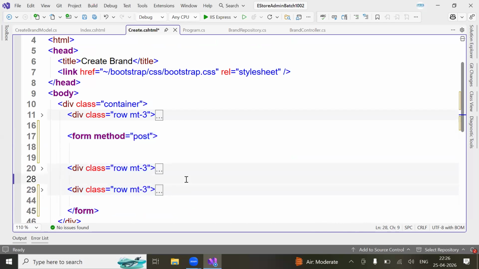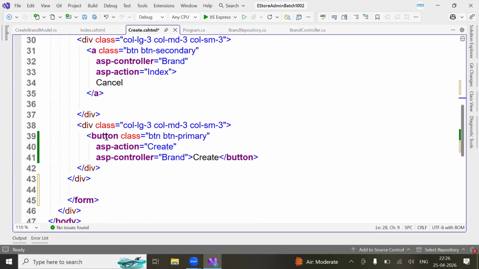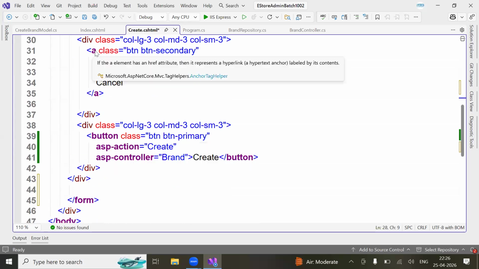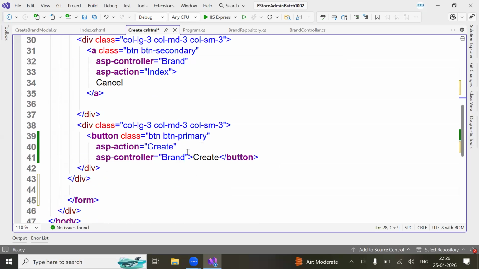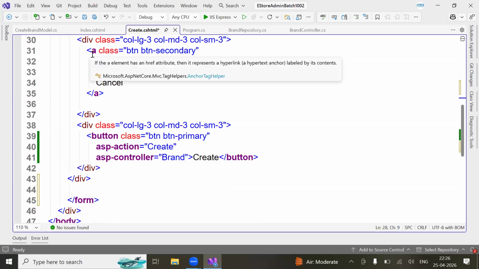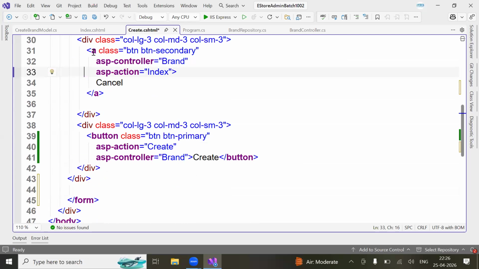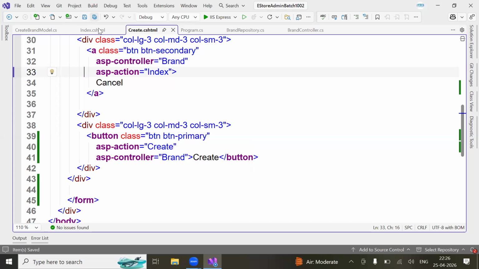Understand? And one more thing, when you are submitting, you should use a button. You should not use an anchor. Clear my point? So make sure when you are submitting any data to the server, you should use a button, not an anchor. Only HTTP GET should require an anchor. HTTP POST always should have a post. Without a post, you cannot submit data. Clear my point? Now save all.